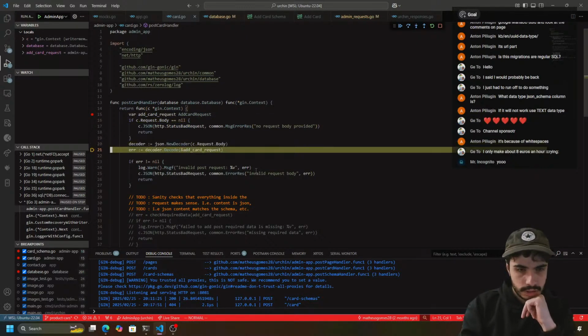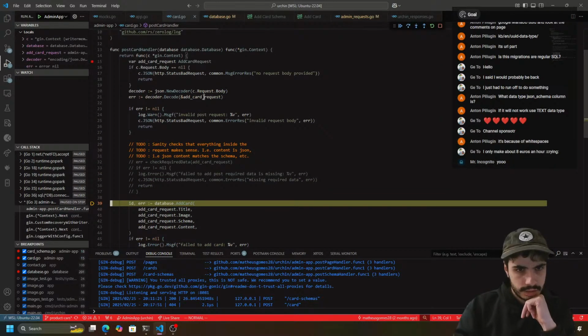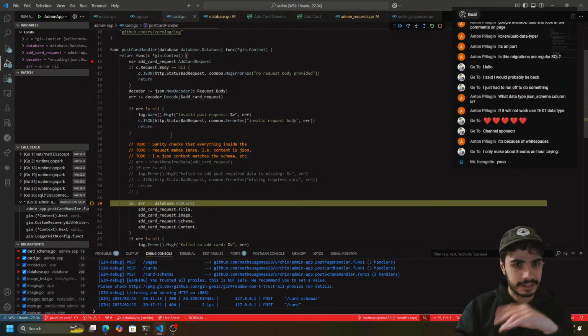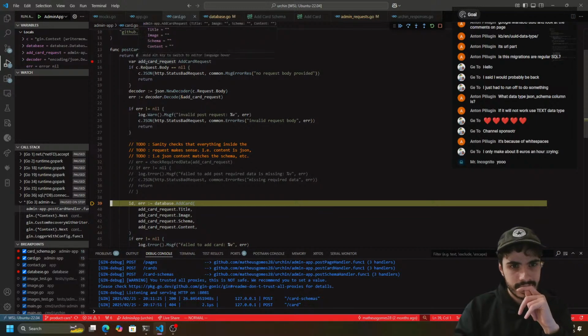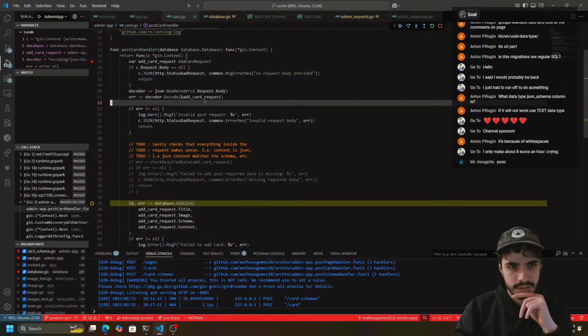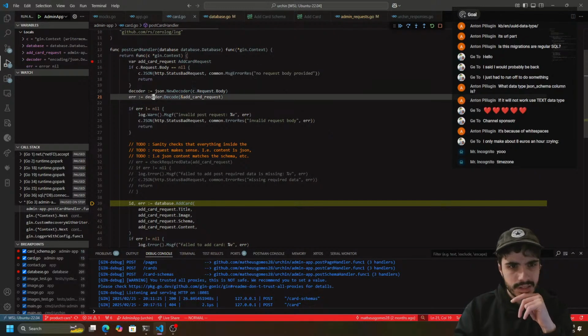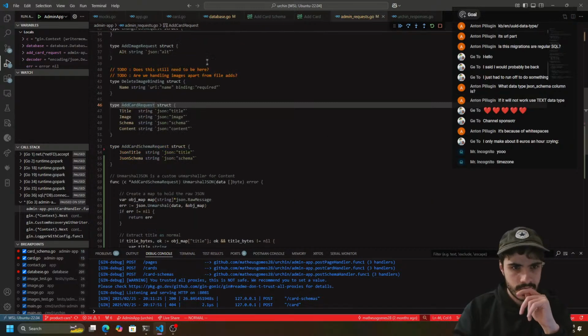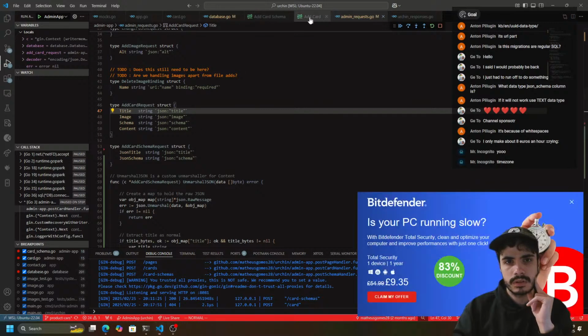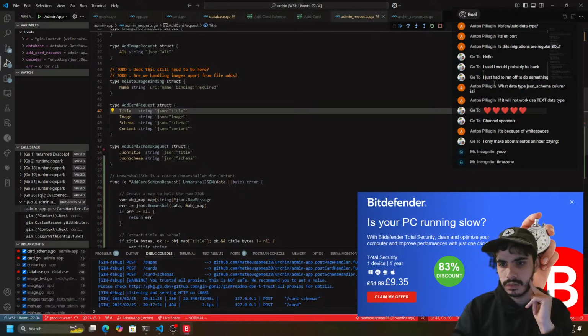So we decode it. So at this point, we do have an add card request with all the information, except it didn't work. I don't know why. Why is it all empty? It should have given me a decode error at the very least. Interesting, to say the least. Very interesting. We have title, image. Ah, okay.